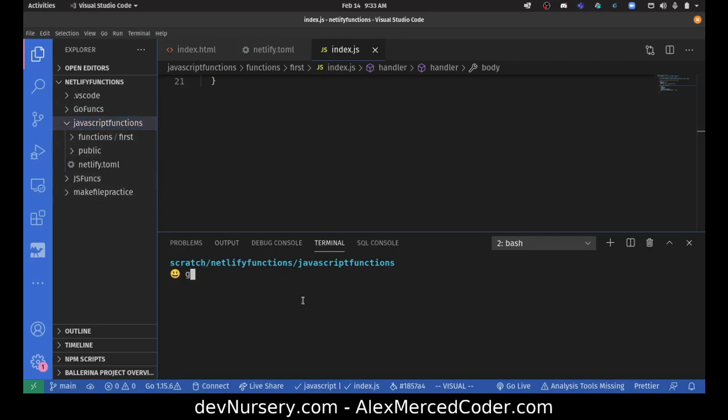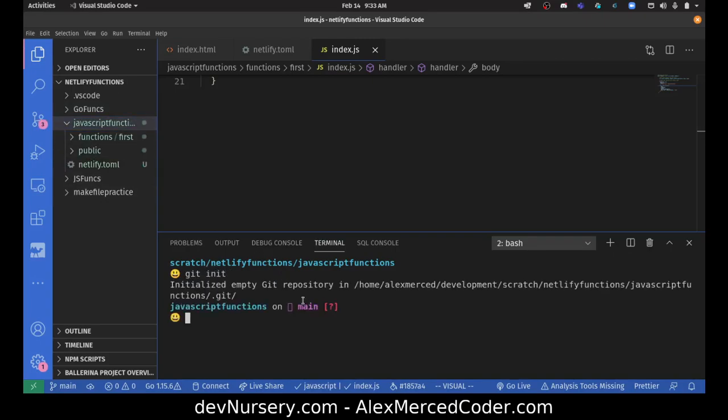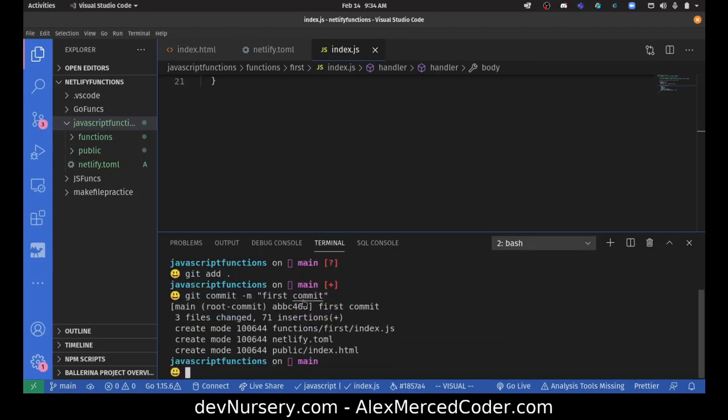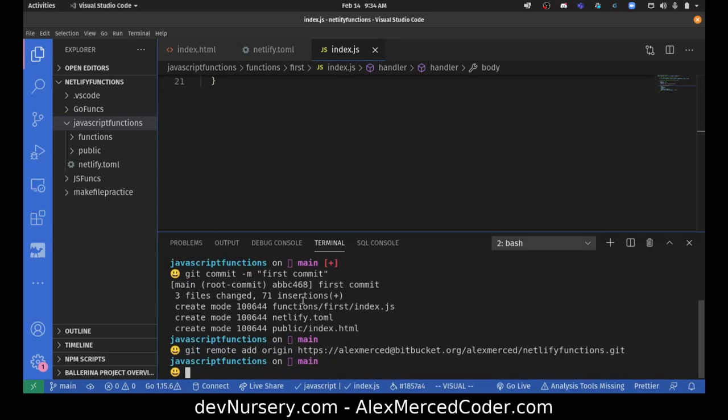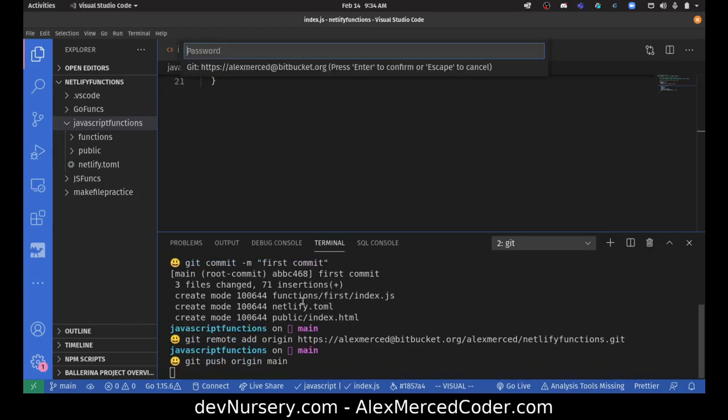And I'm just going to do git init, create the git repo, git add dot, git commit -m, first commit. Then I gotta make it the remote. Git remote add origin, and then git push origin main, because mine defaults to main, not master.